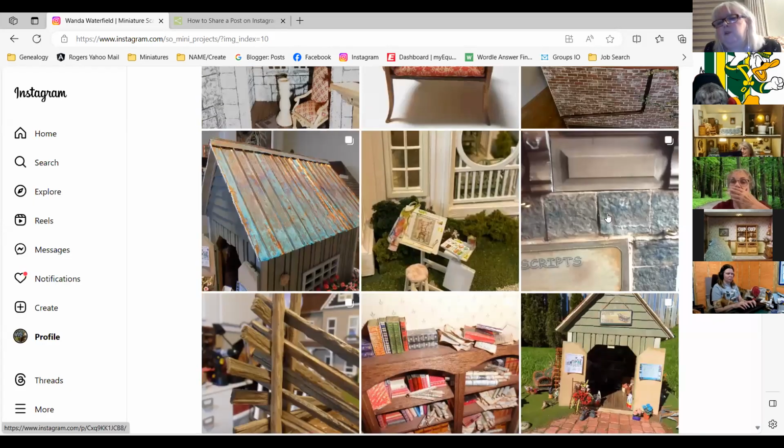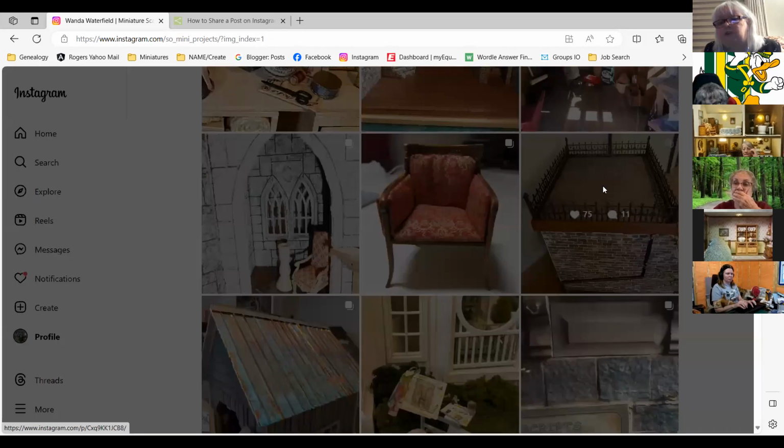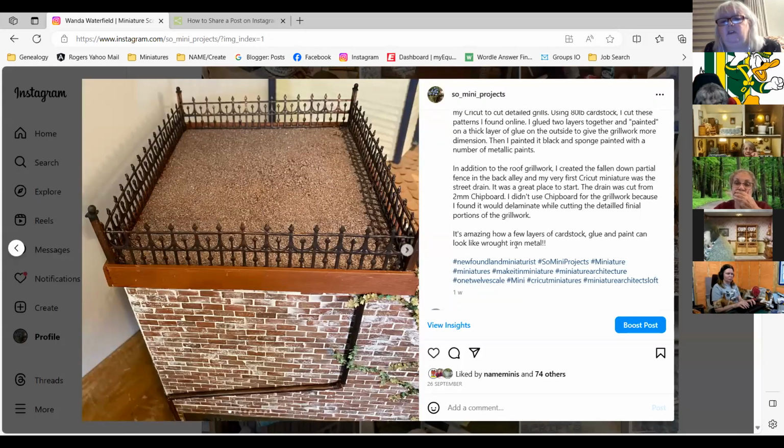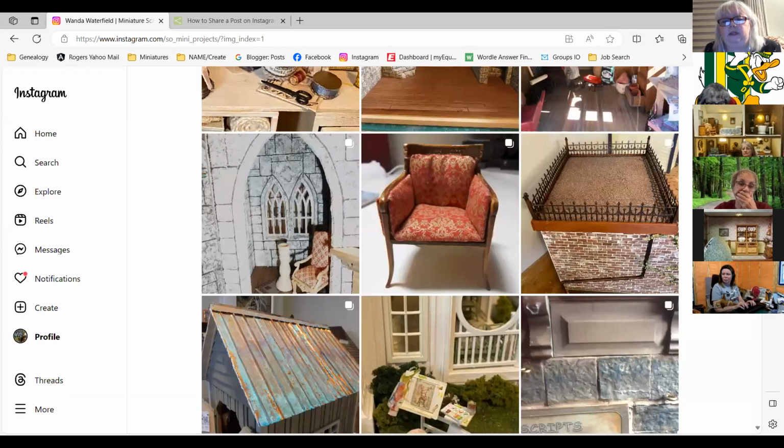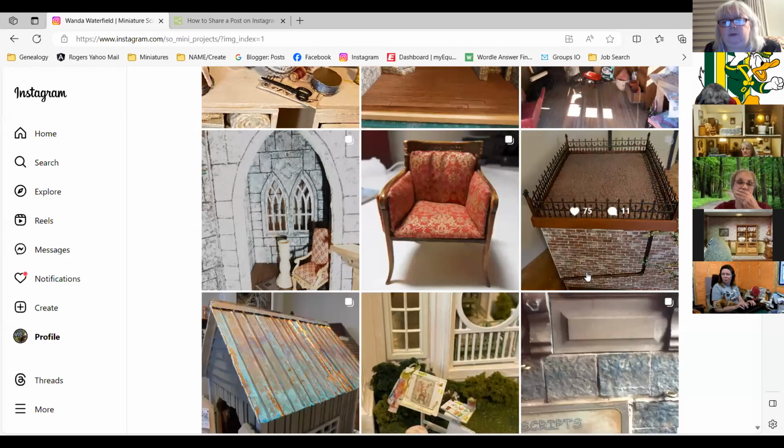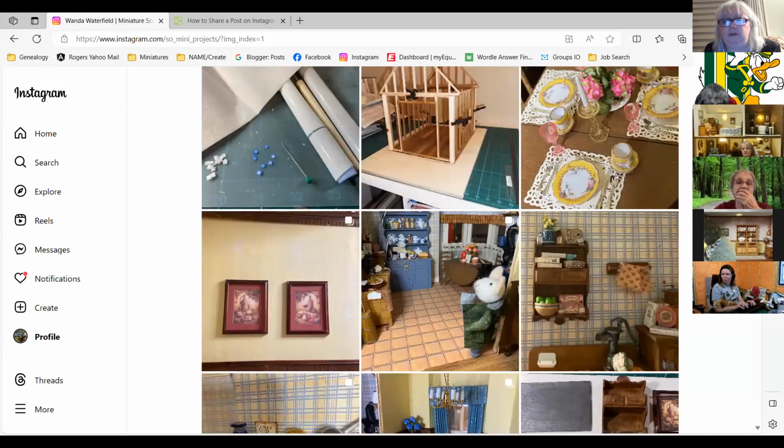Like every one of my posts, this one here was about using the Cricut. I got 75 likes, and I used the Cricut to build the railing around the roof of the architect's loft. I was trying to scroll down far enough to show you some of the reels.